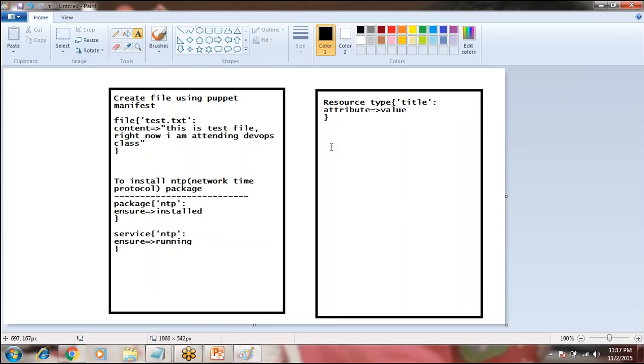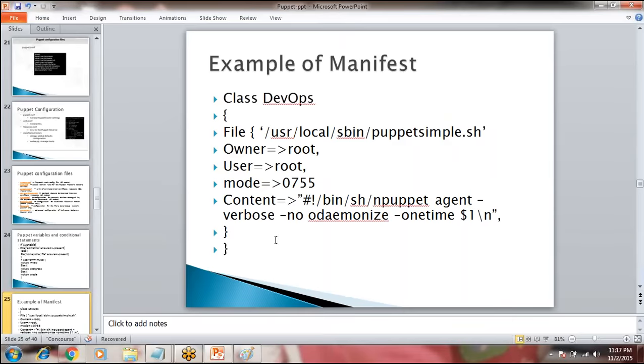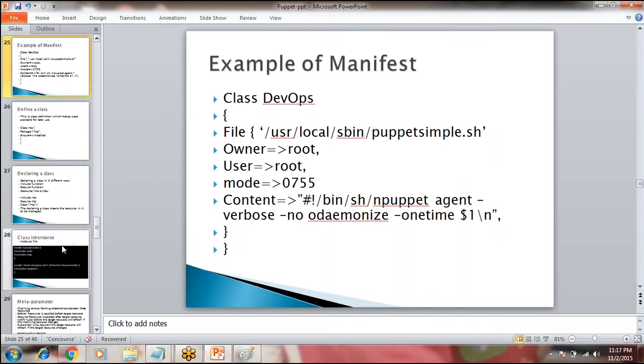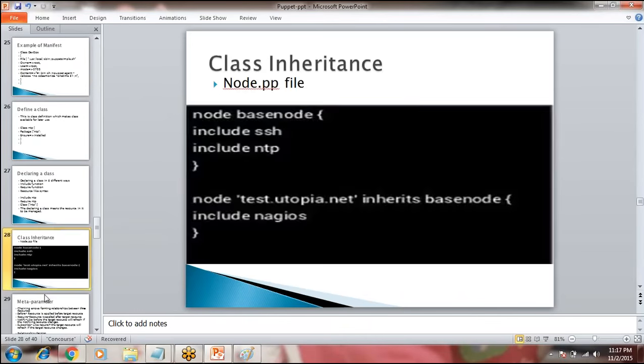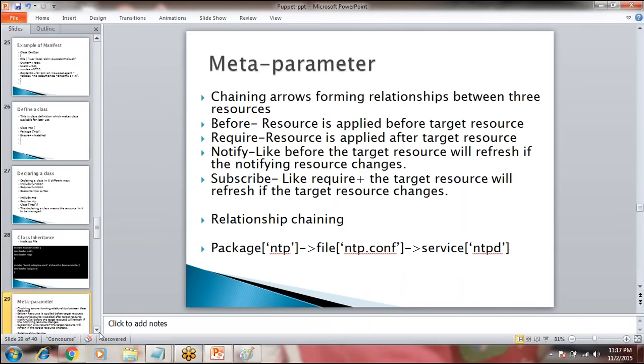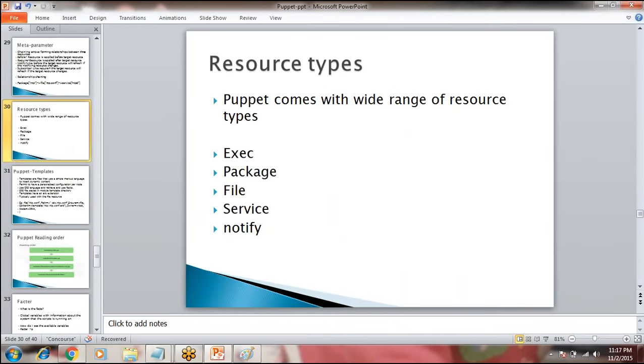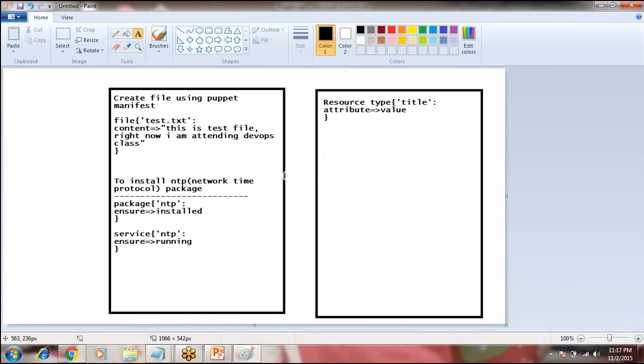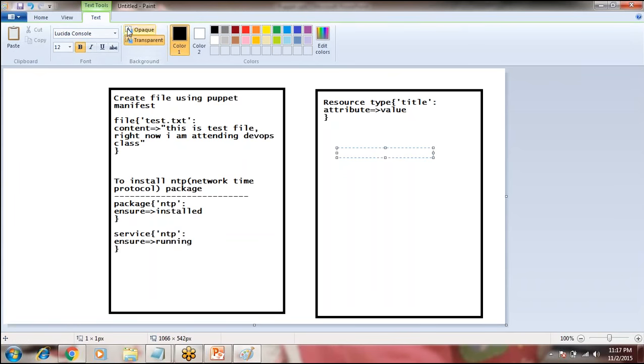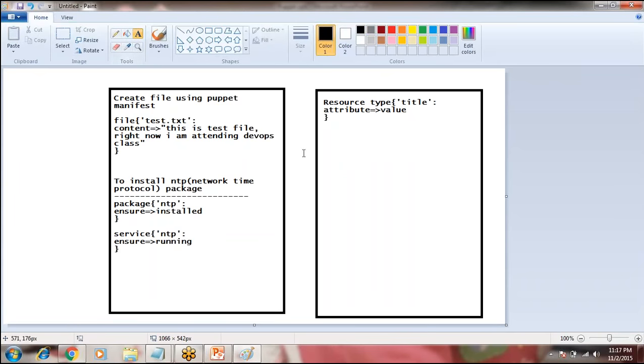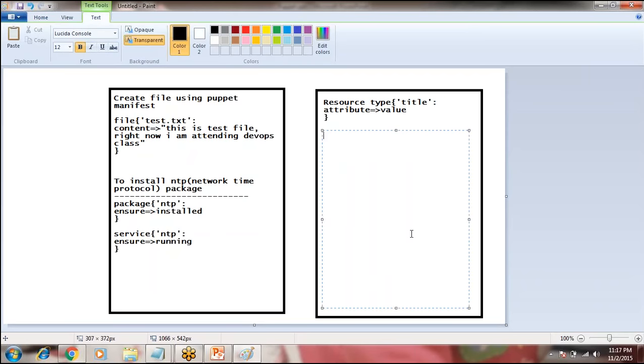So just remember, right now it is a resource type, and then its title, and then attribute and its value, and then close the parenthesis. And then resource type, I'll tell you some of the resource types. These are the resource types that are available.